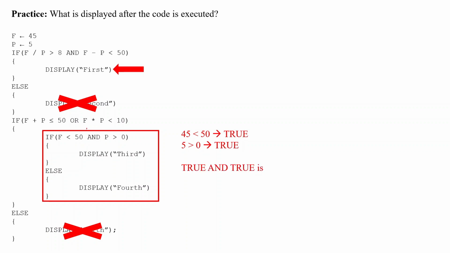So then the and part right here, true and true. What does true and true evaluate to? That's going to be true. So I'm going to display third and skip fourth. Because this whole thing evaluated to true, I display third and skip fourth. Yes.